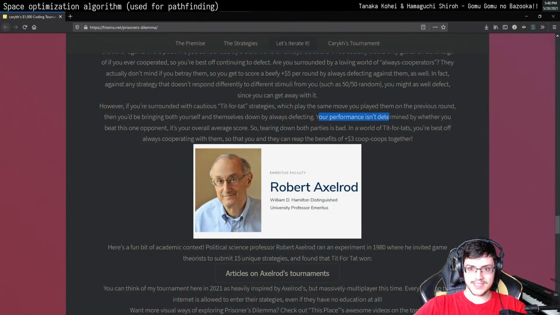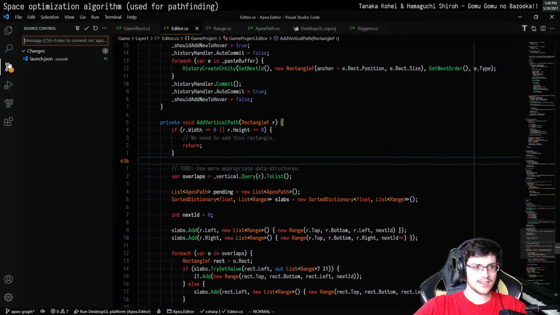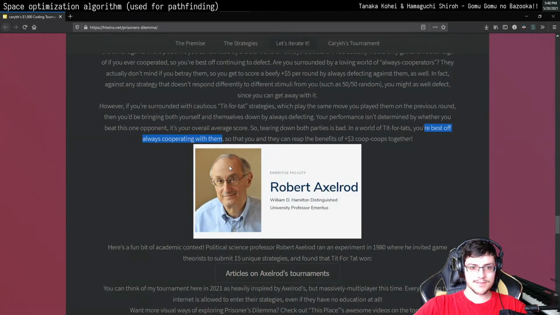Your performance isn't determined by whether you beat this opponent. It's your overall average score. So tearing down both parties is bad. In a world of tit for tat, you're best off always cooperating with them, so that you and they can reap the benefits of +3 co-ops together.